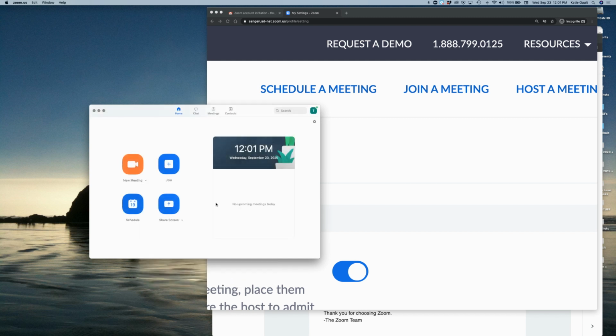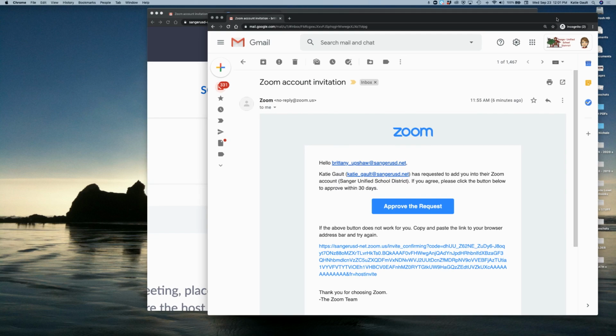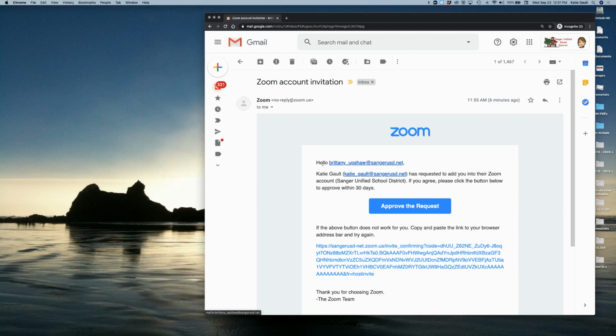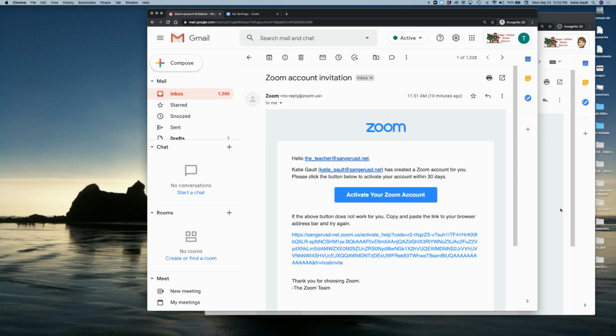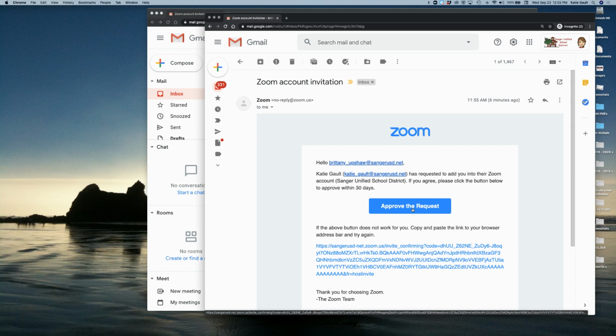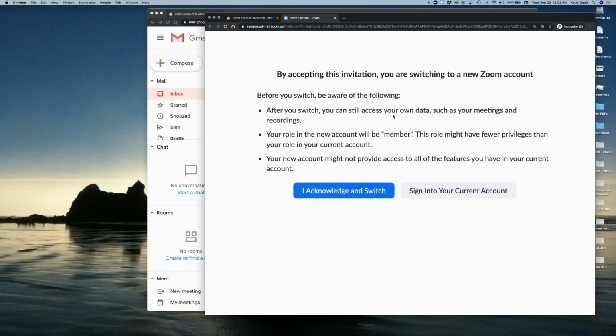So that's one situation if you do not have an account. The other situation is if you've already used Zoom, your invitation will look something like this. It says your name has requested to add you to their Zoom account, as opposed to has created an account for you. So you'll know whether or not you've used it. Instead of saying activate your Zoom account, which the previous email said, this one just says approve the request. So you're approving the request for your current Zoom account to be brought into the licensed Sanger Unified. So you click I acknowledge and switch.